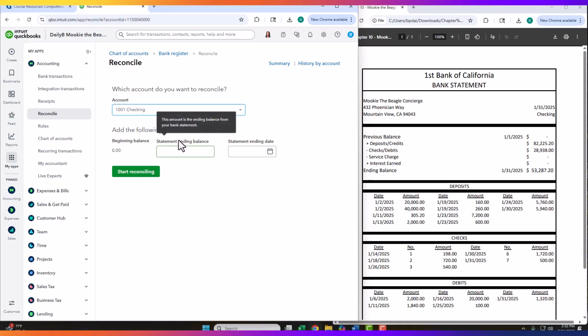And then we have some information that we get from the bank statement. Let's see here, it says the statement ending balance. So we go to the bank statement, we find the ending balance, and we enter that amount into QBO. Then we enter the bank statement ending date.